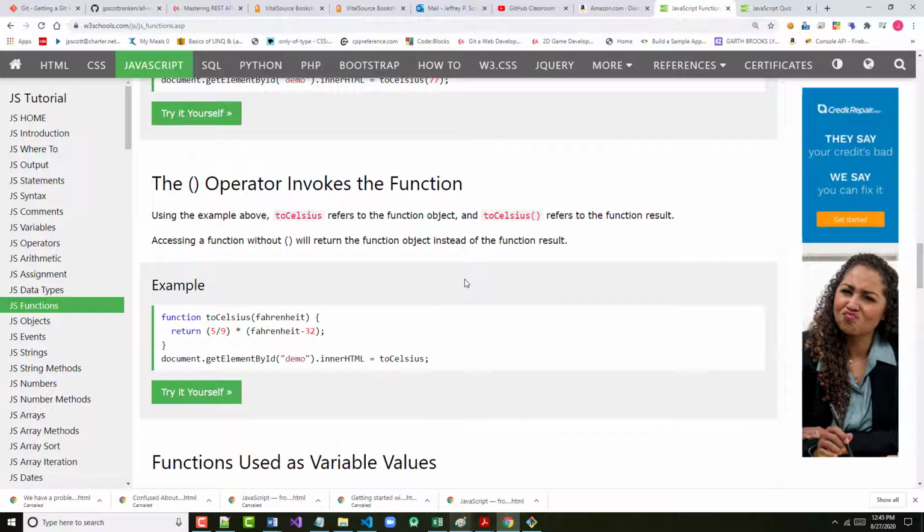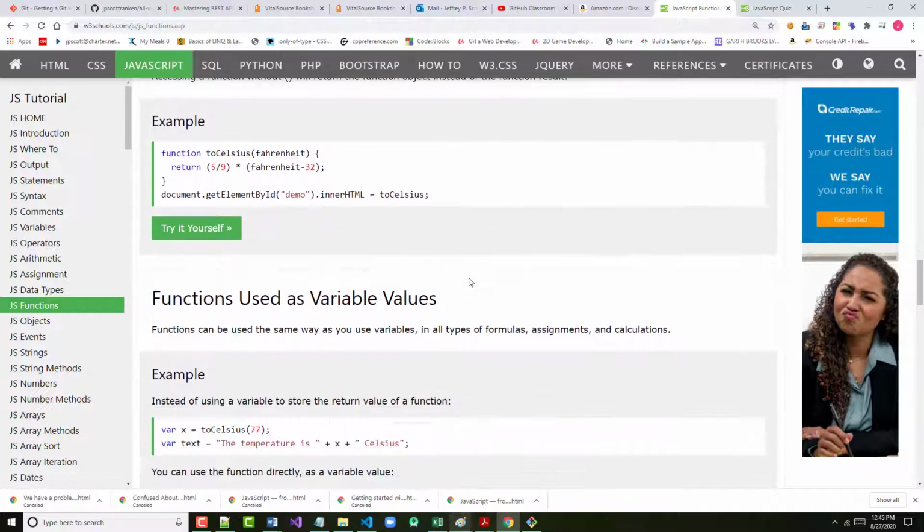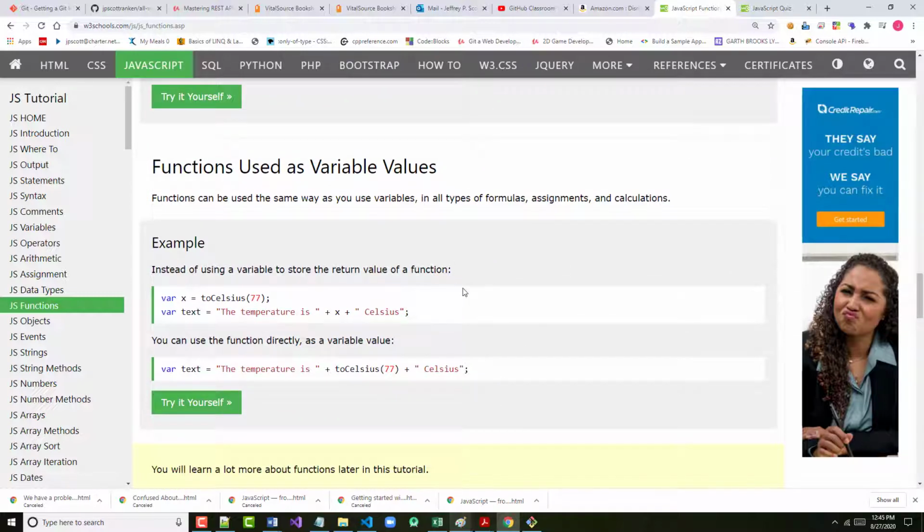When you want to call a function, you have to use the parentheses. They may or may not contain a parameter. Now go down, a little more than halfway, where it says functions used as variable values. See that? As it says, instead of using a variable to store the return value of the function, you can use the function directly.